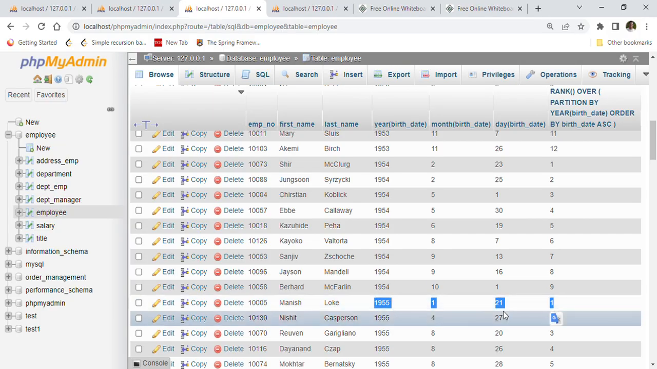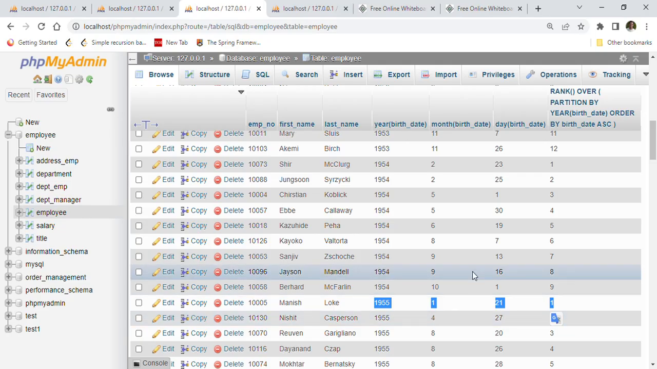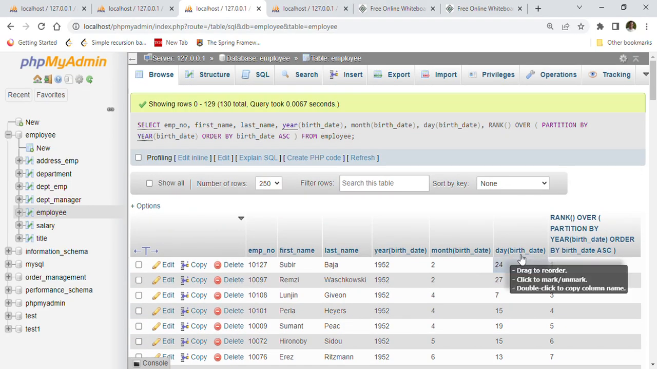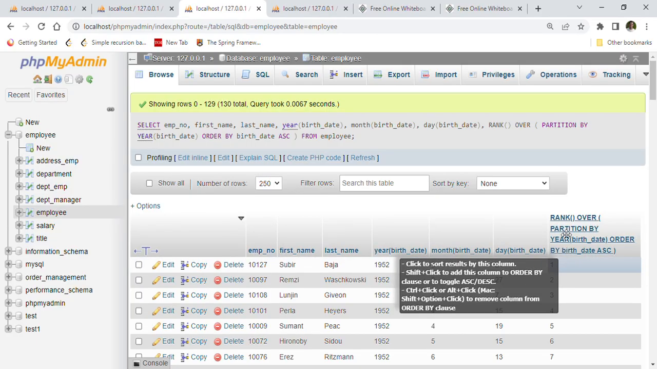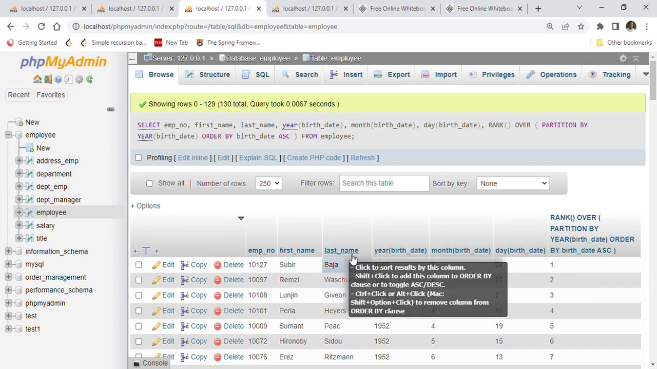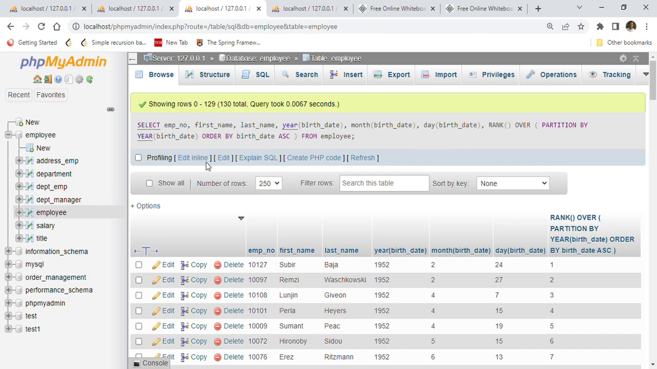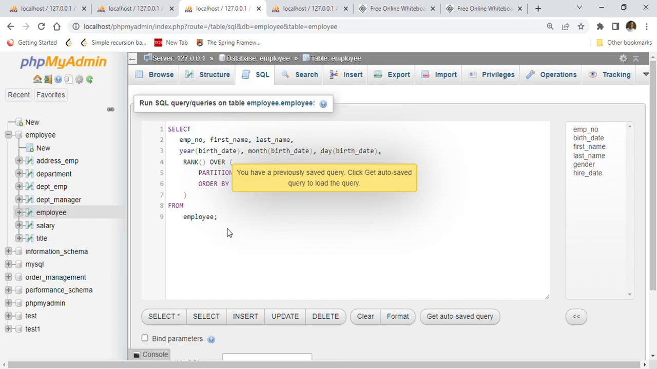This is how the ranking function works basically, correct? So I hope it is clear to you now. You understood how the ranking function will work here, correct? So I'll show you that query one more time and then we'll go to the next scenario. So this is how you can write the ranking function query.